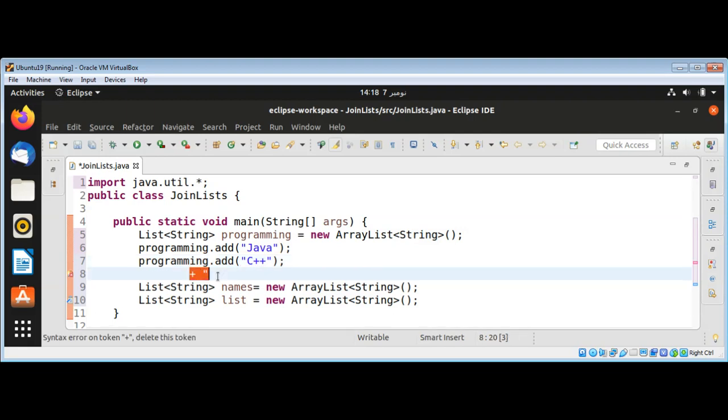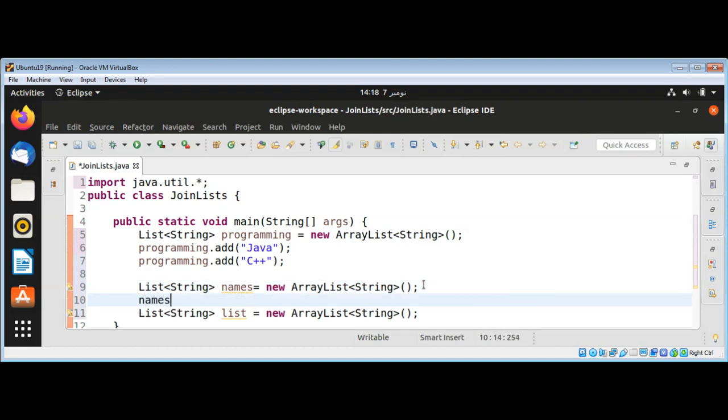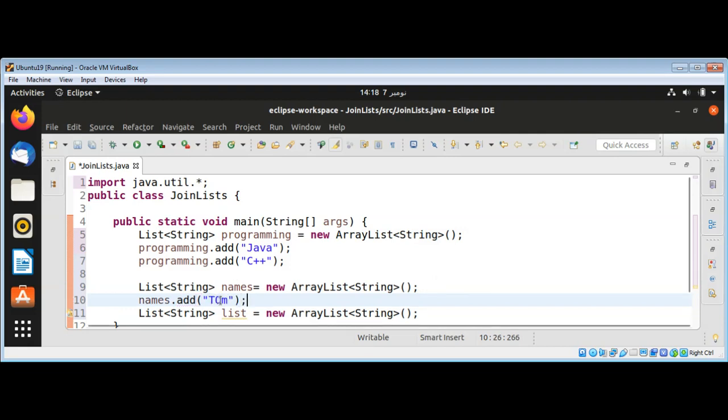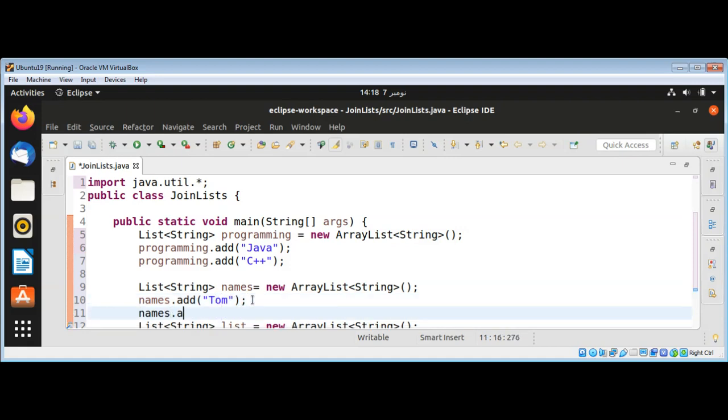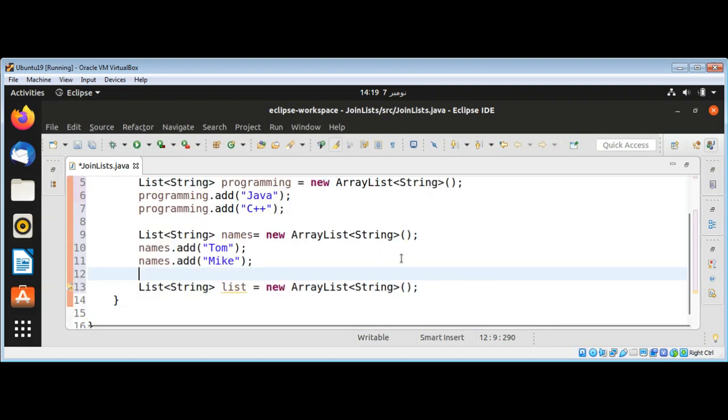I will add a few names or items to this names list here. names.add Tom, and then names.add Mike. Now we have these two lists with elements added to them, and now I will add these two lists, or join these two lists.